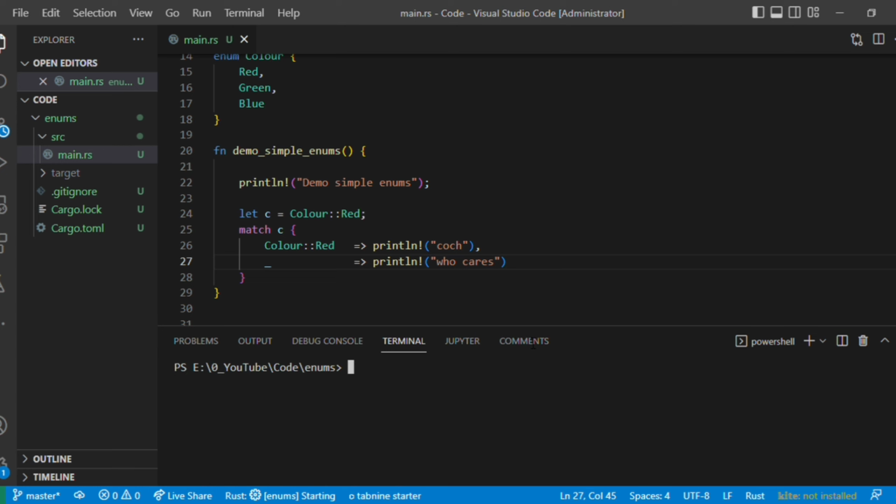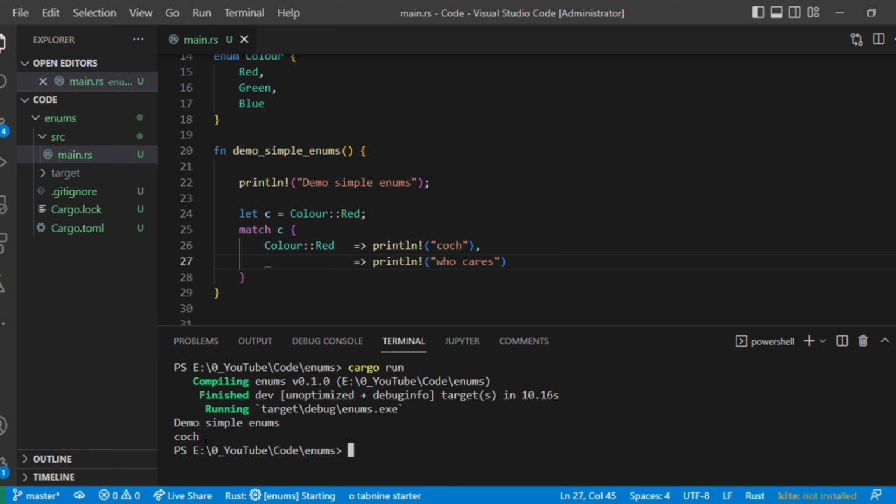Because we are still giving red, it went into this one. We didn't get any warning or error. Let's say if you give blue, it goes into the default case.